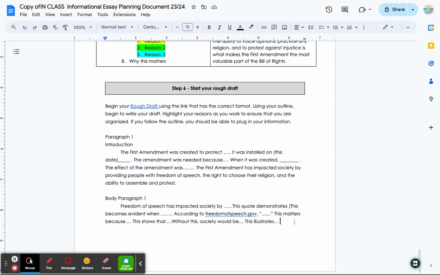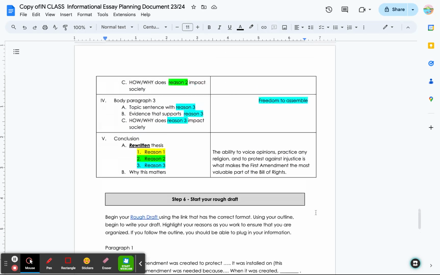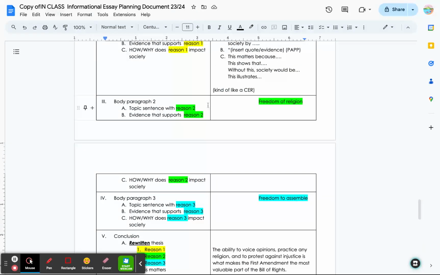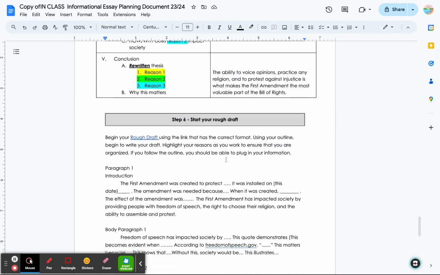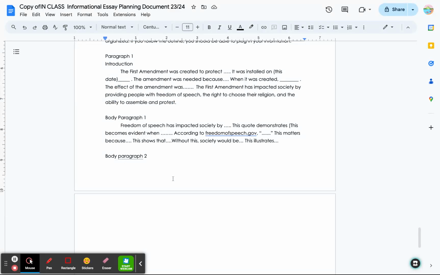What comes after body paragraph 1? Body paragraph 2. Question, Miss Fields, do I have to label my paragraphs? No. If it helps you though, do it for now. For your final draft, we can delete it. What's body paragraph 2? Body paragraph 2, our second reason, freedom of religion. So we need a topic sentence, we need evidence, and we need reasoning.